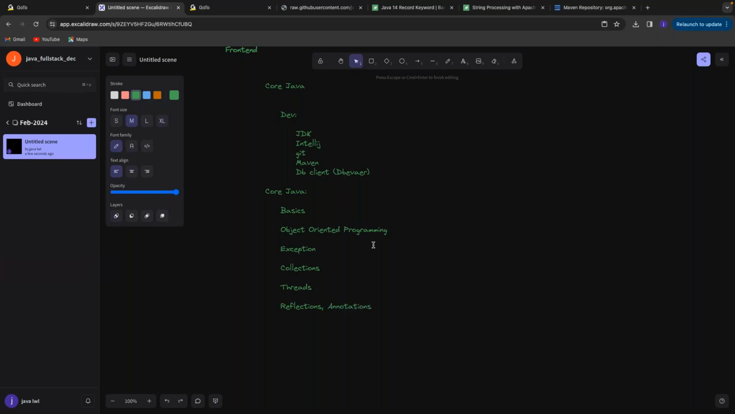Annotations, how to use the annotations, and working with date and times, how we are going to work with the date and times. These are the core concepts we would be covering, and these core concepts are essential for you to learn the advanced concepts.